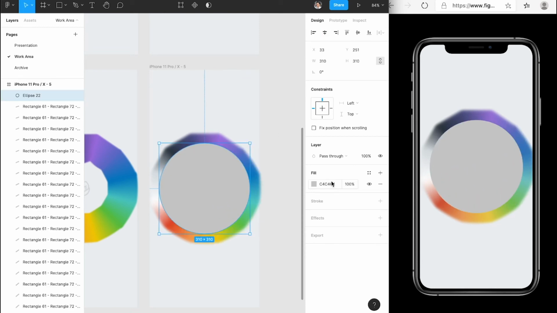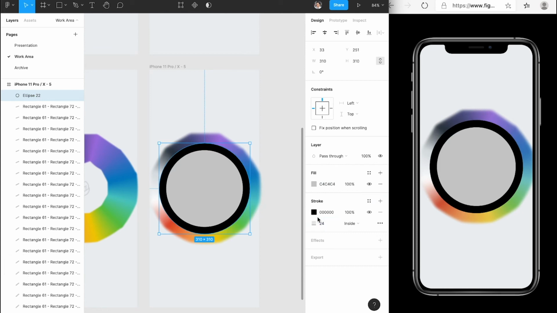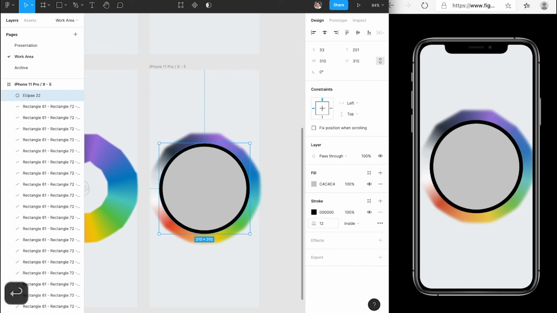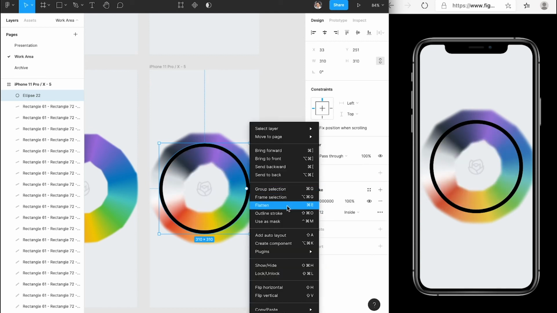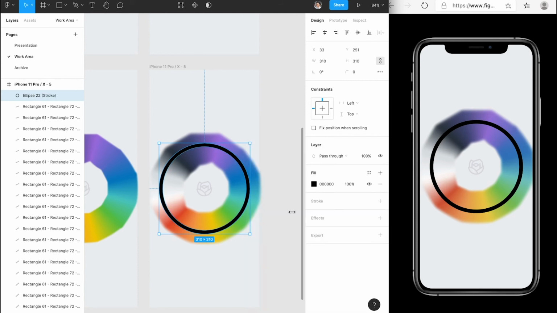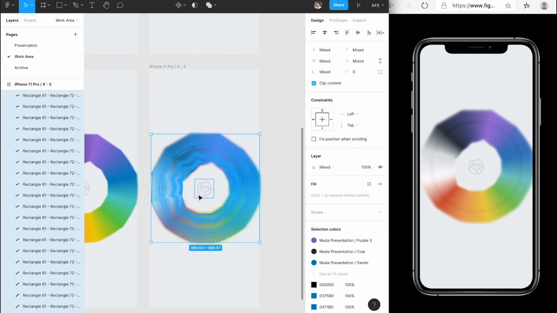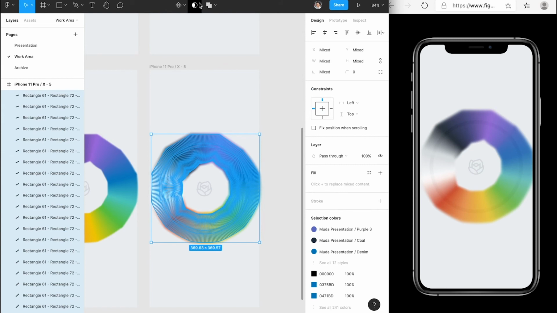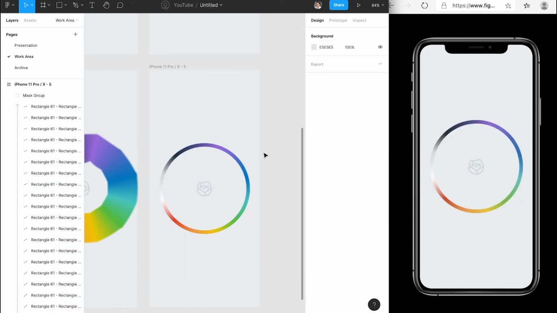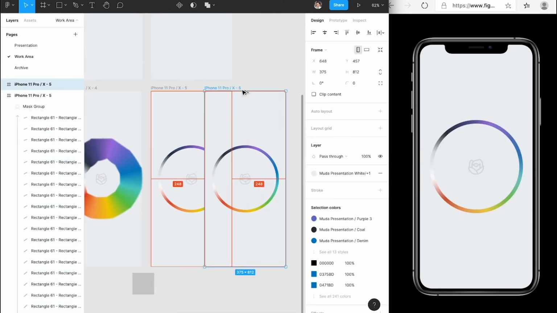So we've created this circle with a fill. We're going to remove the fill and then add a stroke, or add a stroke and remove the fill actually. Once we've removed the fill, we're going to send this shape to the back, and then we're going to select everything. And we're going to turn this into a mask by pressing the moon shape circle at the top. And there you go. You have your gradient circle.